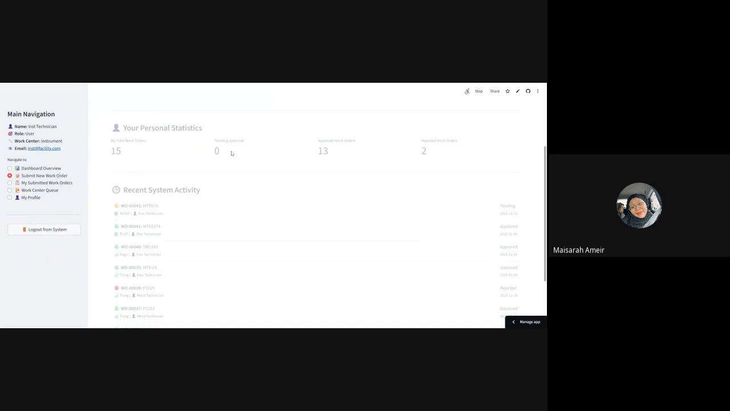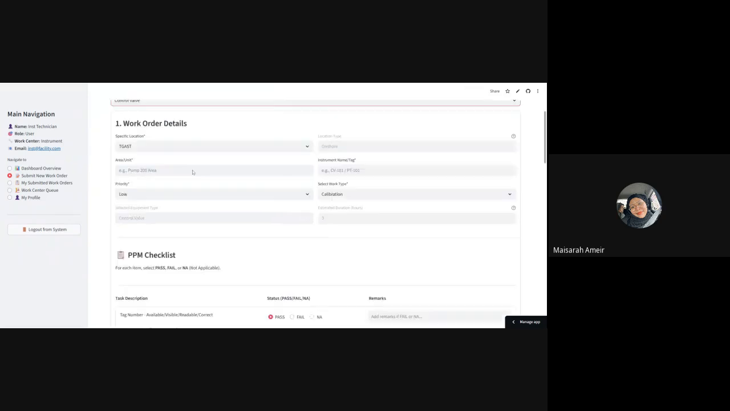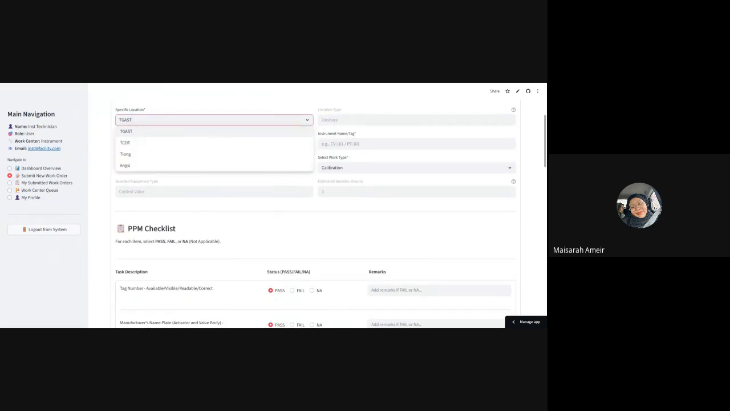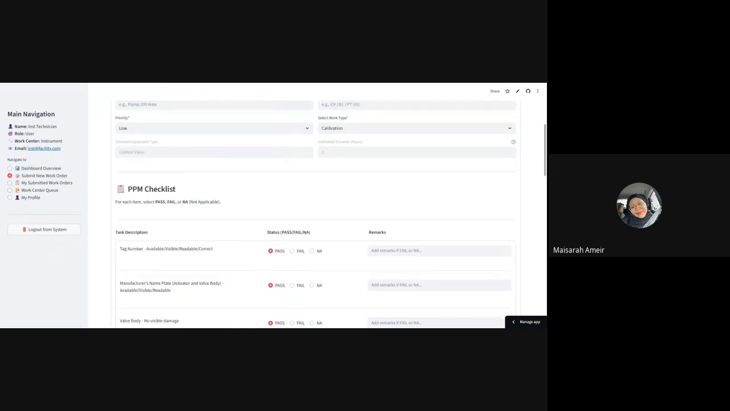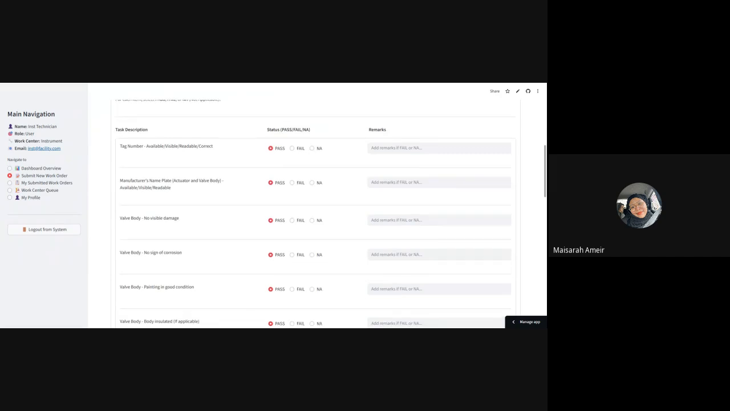For submitting a new work order, they will go here, select the equipment type, and then the specific location, whether it is Tigas, Tiong, Angsi, or Dicot. And then the instrument tag, and then they will go to the plan to see the status of the equipment, pass or fail or NA. And then they can see their submitted orders.